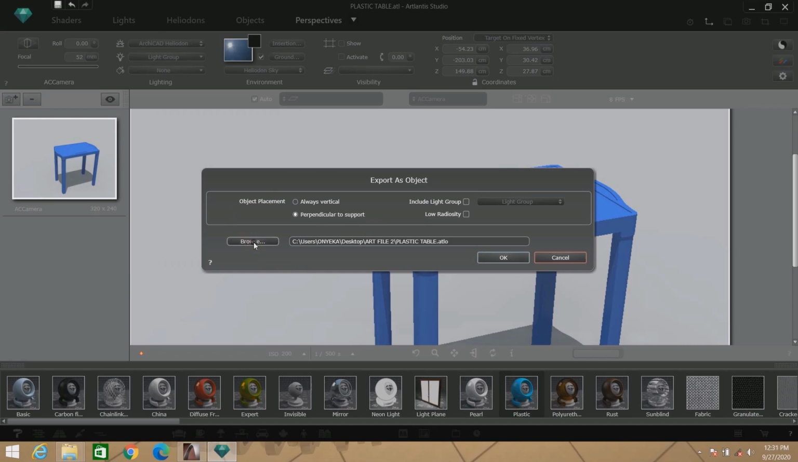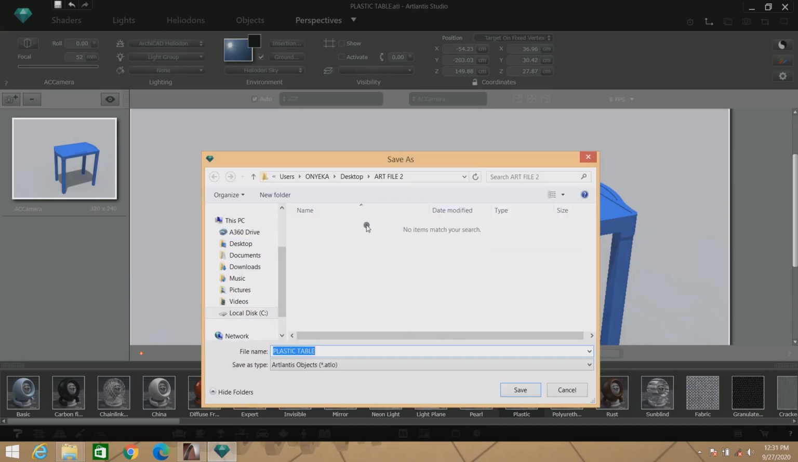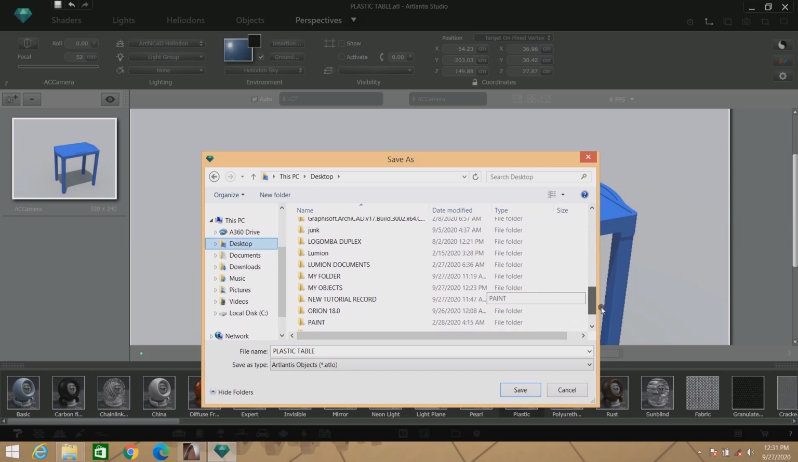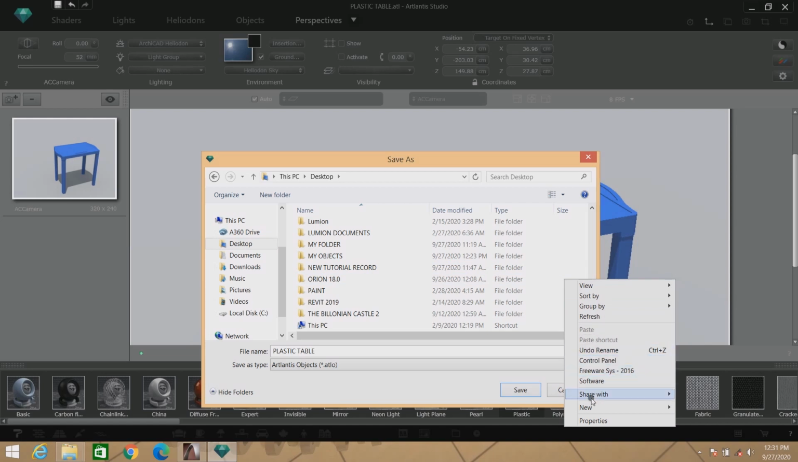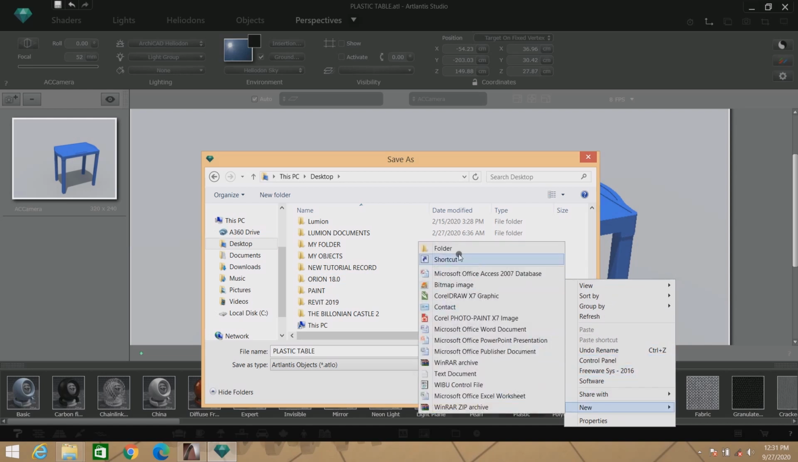Click on Browse. When you click on Browse, it opens into that Art File 2 folder. Inside this you can't save it inside this Art File. No, you can't save it inside this place. You're going to create another folder for it. Click on your desktop. The moment your desktop opens, click on New. Click on Folder.